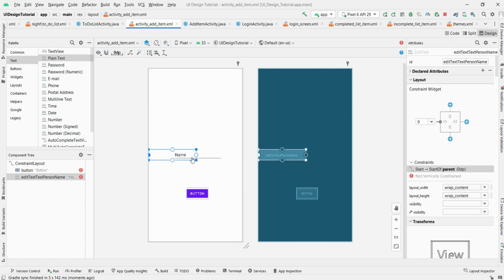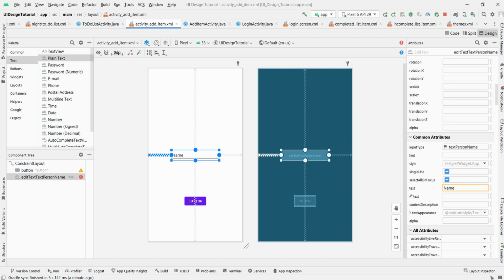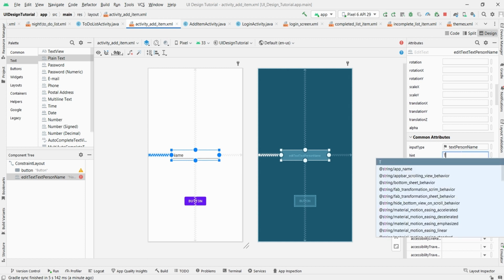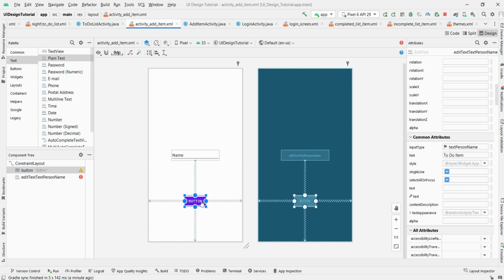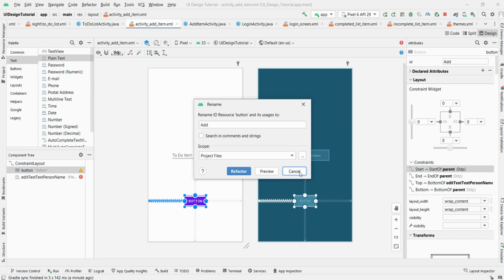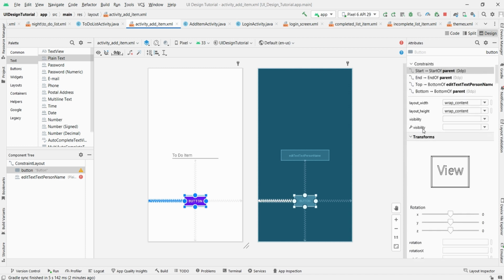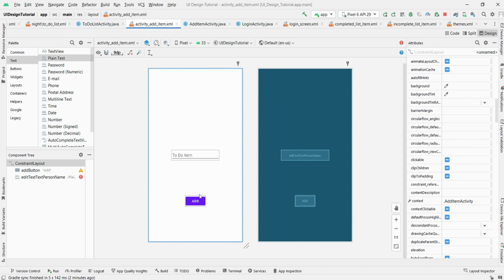Okay, so let me constrain this. And let me just modify this to say to-do item. And then the button will just simply say add. Sorry, this is the ID. Let me just make the ID add button, but the text instead should say add. Okay, so our screen here has been completed. We can add more to this later, but that is not the main objective of this tutorial.